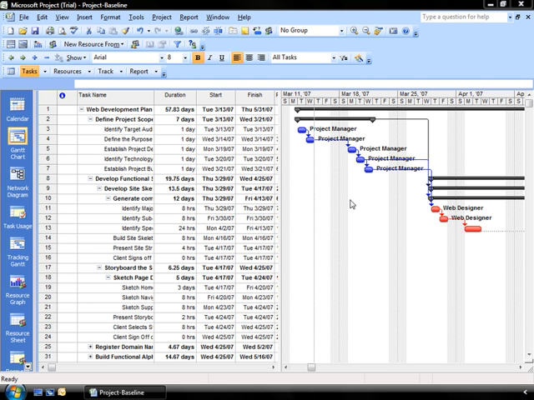Now, the information that it will track on the tasks are the duration, the start and finish dates, work, the cost of time-phased work as well. Resources, it'll look at work, time-phased work, cost and time-phased costs. And assignments will look at the start and finish dates, work, and time-phased work and costs associated with that.